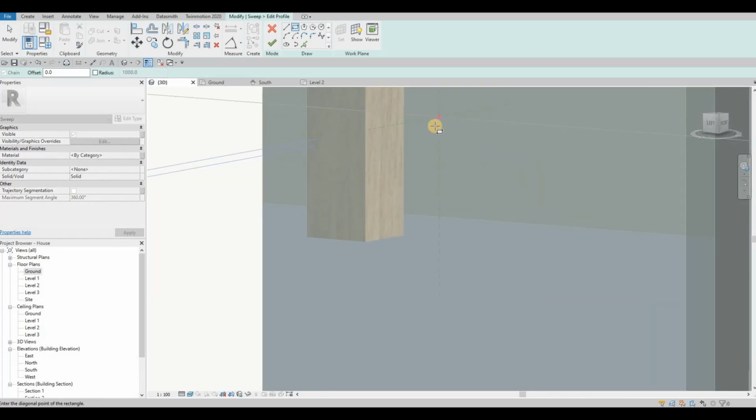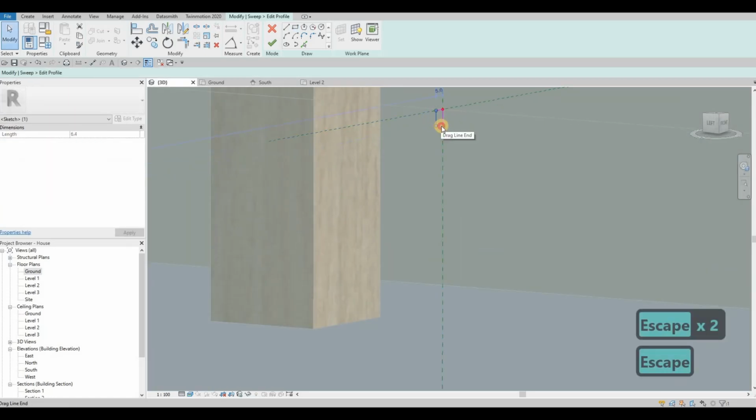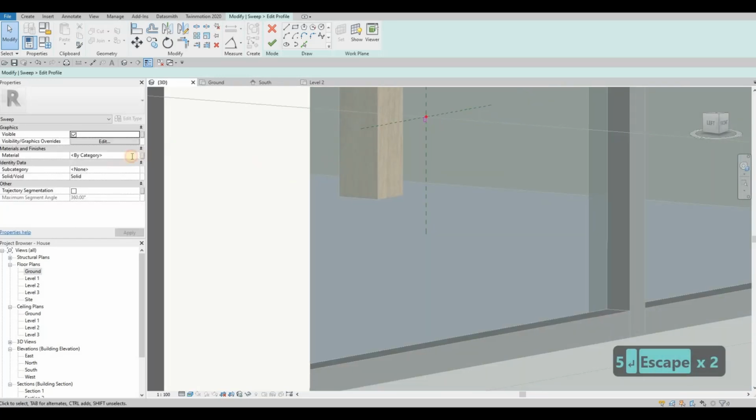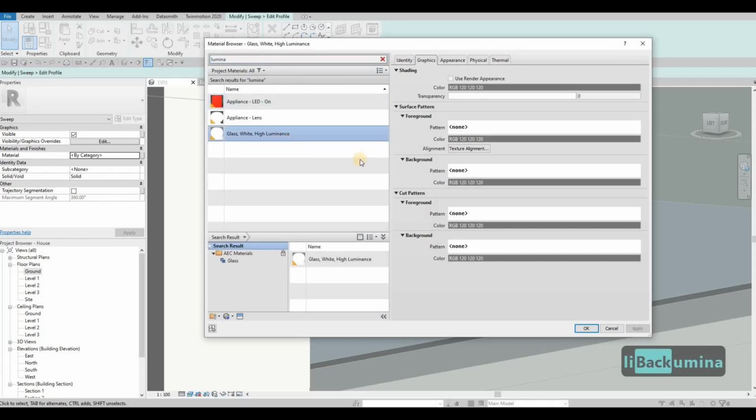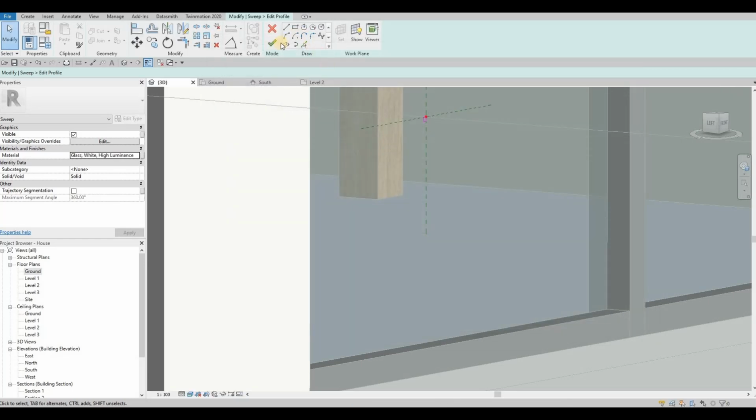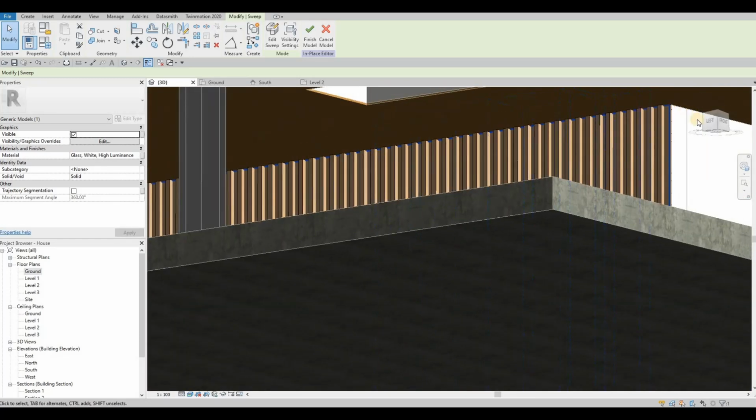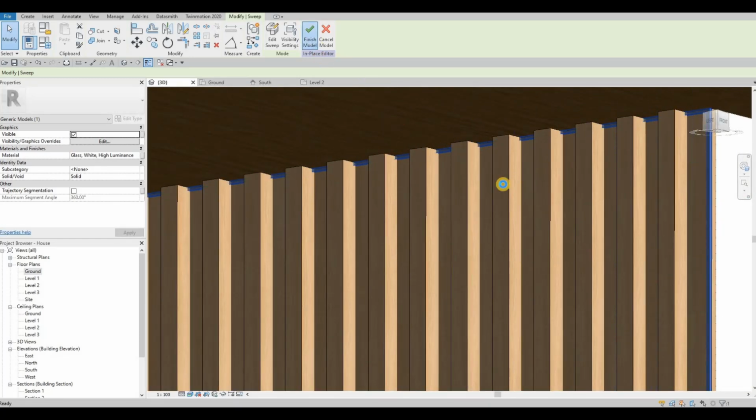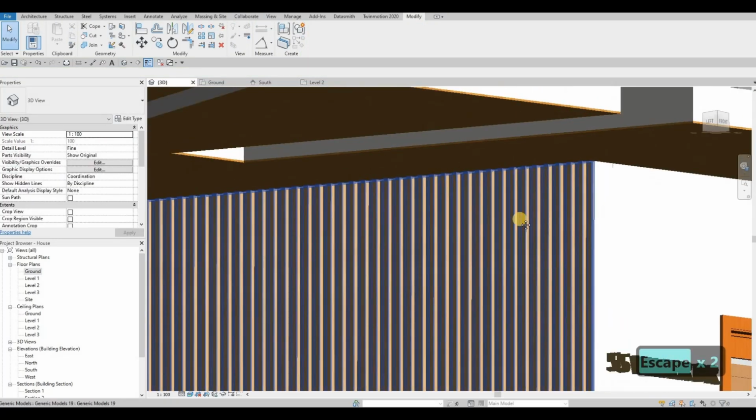rectangle here, or even a square only, maybe 5 by 5, and then you want to make sure to change the material to luminaire, and this one, glass white high luminance. Press OK, and then OK again, and then OK, and it created this lining right here that if we make it glow, it will look really nice on this model.